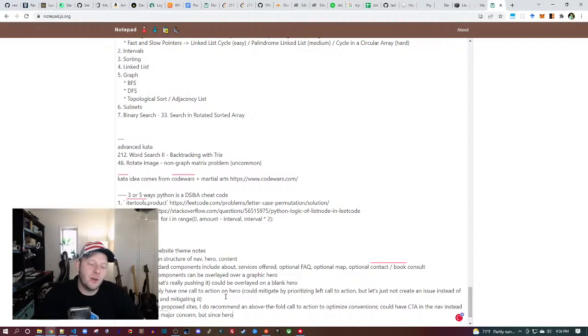But since hero is visually grabby, I would first propose CTA in hero. Probably on the right, so that user reads additional context first and doesn't hesitate to click due to FOMO, fear of missing out on additional content.